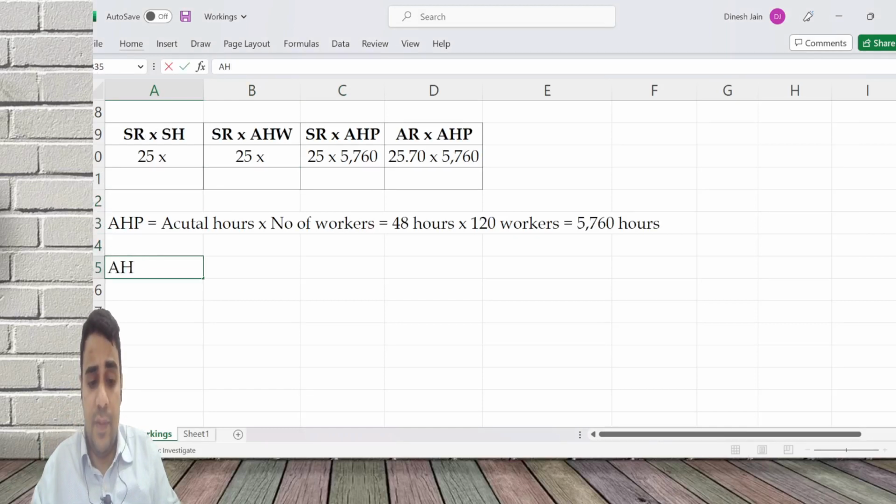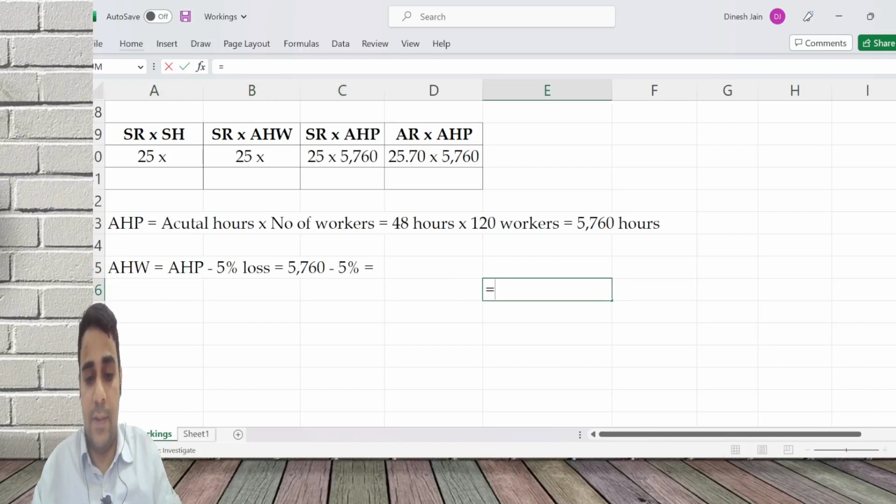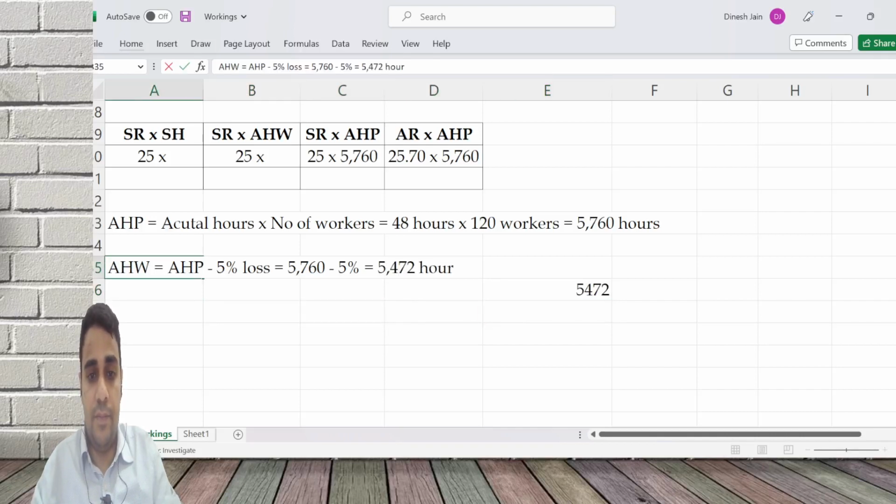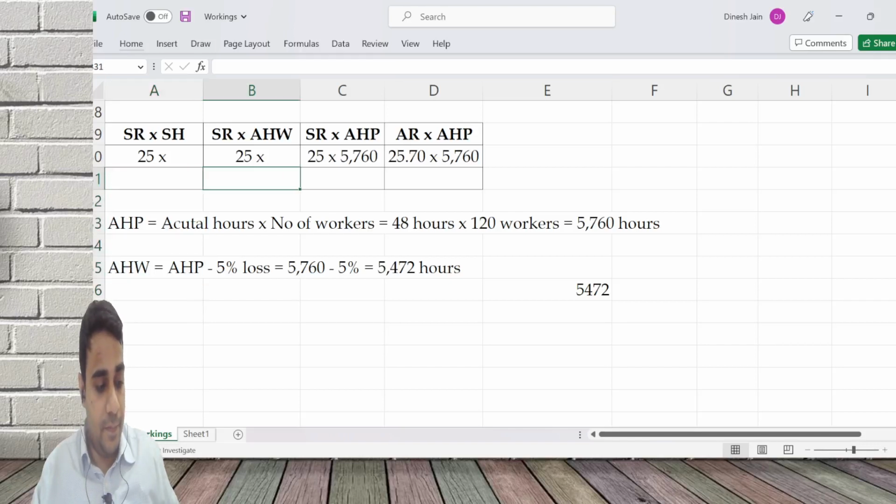AHW, actual hours worked, is actual hours paid minus the 5% loss. There is some idle time of 5%. That gives 5472.